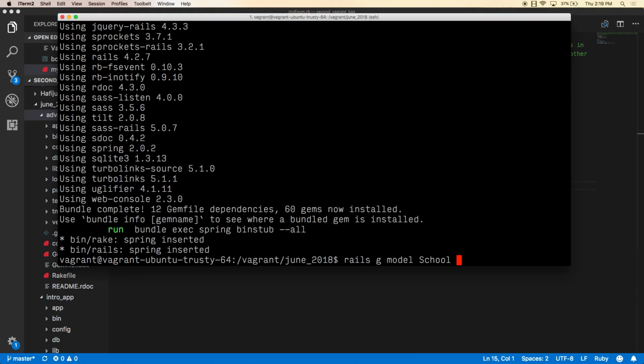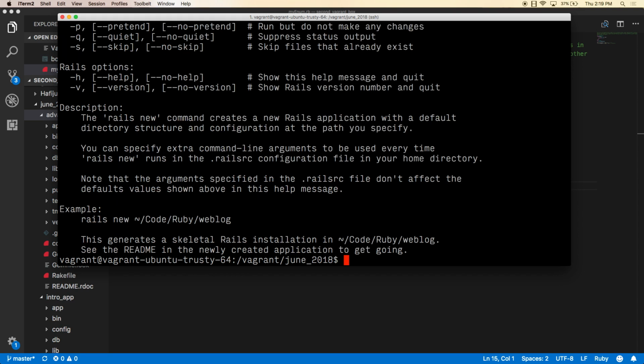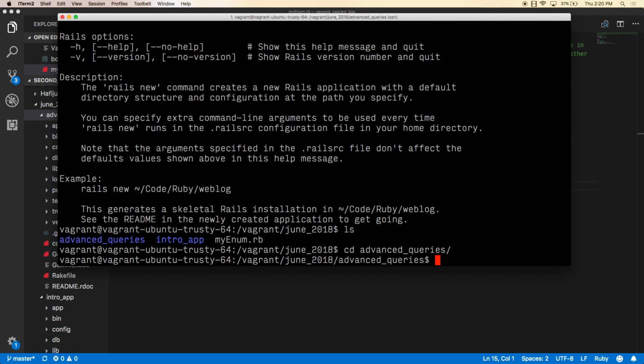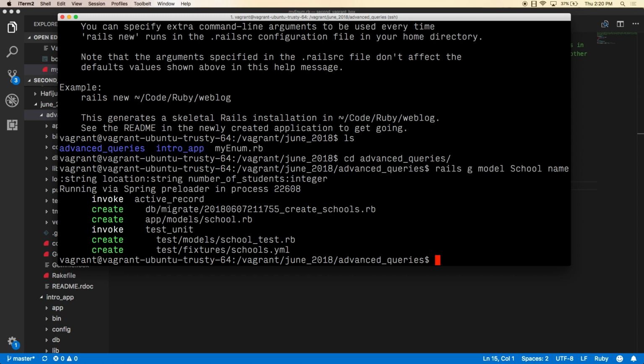They probably have like name, string, how about location as a string, and then let's say, okay, number of students, and that will be an integer. Okay, now let's create this model, and obviously I need to be in the right directory for this. Okay, so we've created this model.